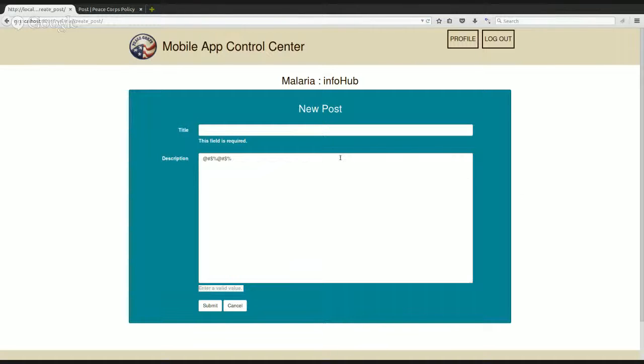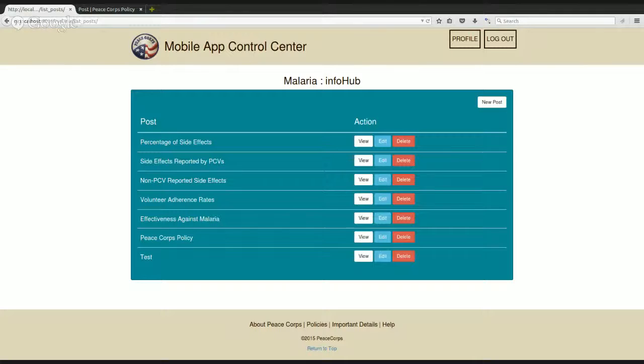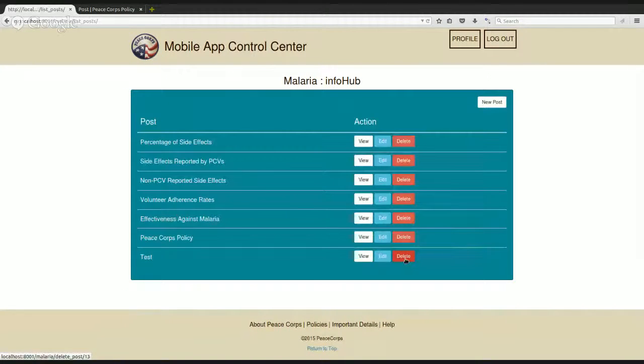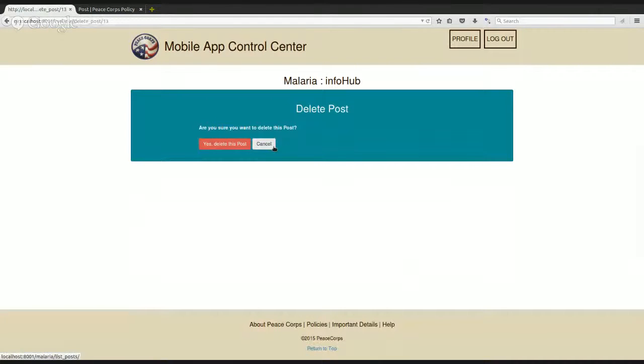So let's go ahead and create a new post, and then click on submit. That created a post called test. And the user can also edit the post by clicking on Edit, and they can also delete the post by clicking on Delete.